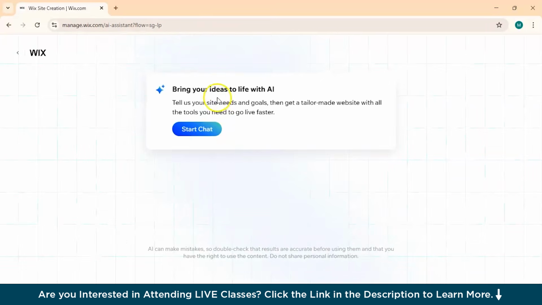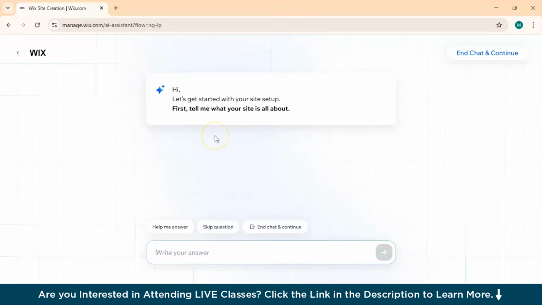And it is saying bring your ideas to life with AI. Tell us your site needs and goals. Then get a tailor-made website with all the tools you need to go live faster. Then we'll click on start chat and it will ask for hi. Let's get started with your site setup. First tell me what your site is all about.